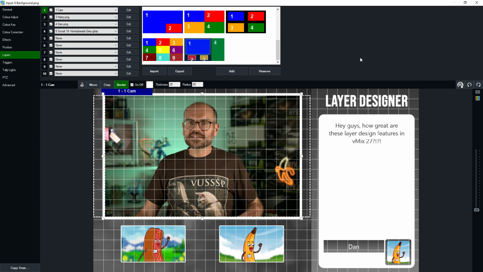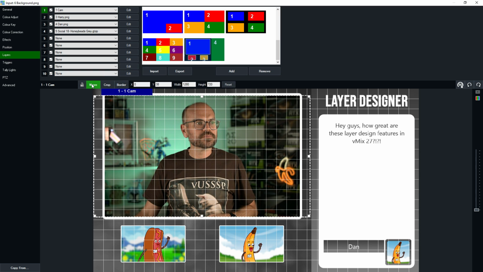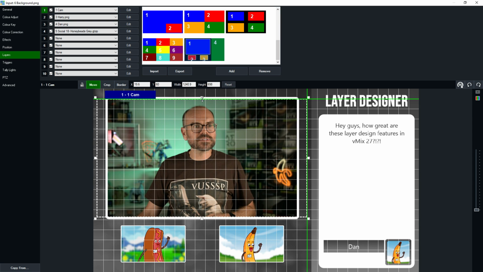Okay. As a last thing to show you how the grid snapping works, I'm going to go to move and I'll grab my input and I'll drag it down, and you'll see as I approach, it snaps immediately to that grid. And that's the end of the training video. Hopefully you've found it helpful and you'll be able to use these new layer design features in your next production.